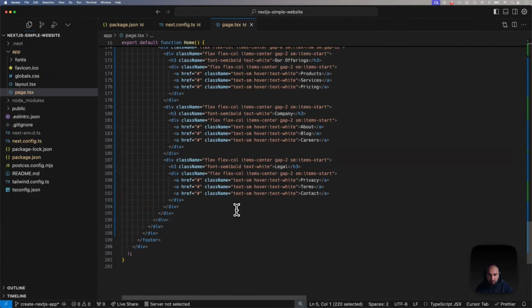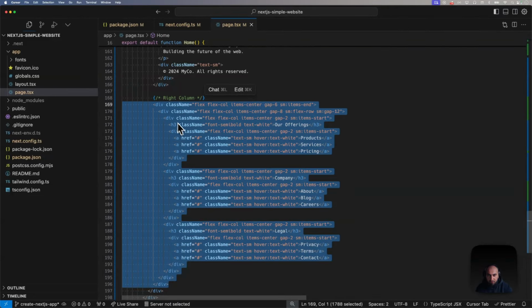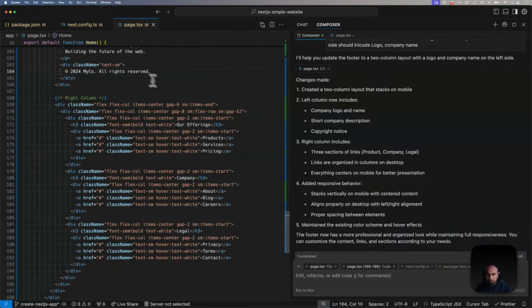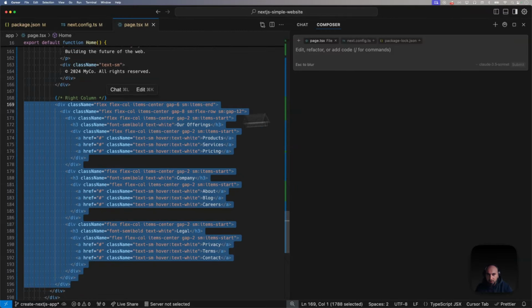Here I will navigate to this part, which is the right column. I will open the composer part. Let me reset. So this is the same file. I will make sure that I have this page selected, as well as this code snippet here, so I can help AI to choose the right code for refactoring.